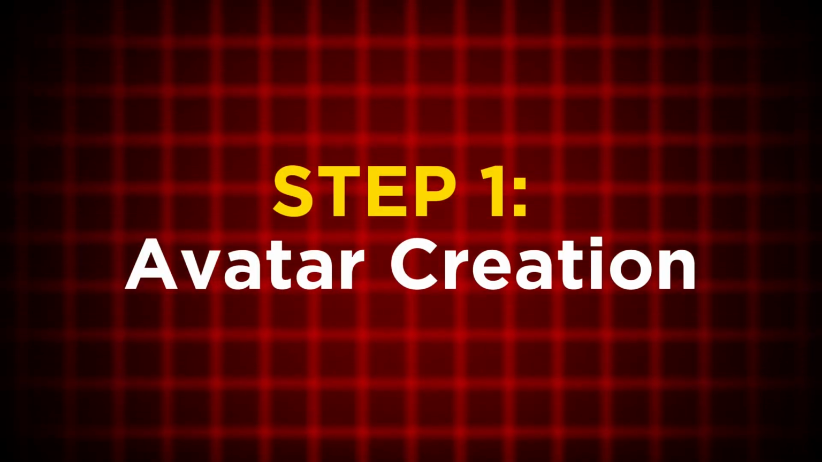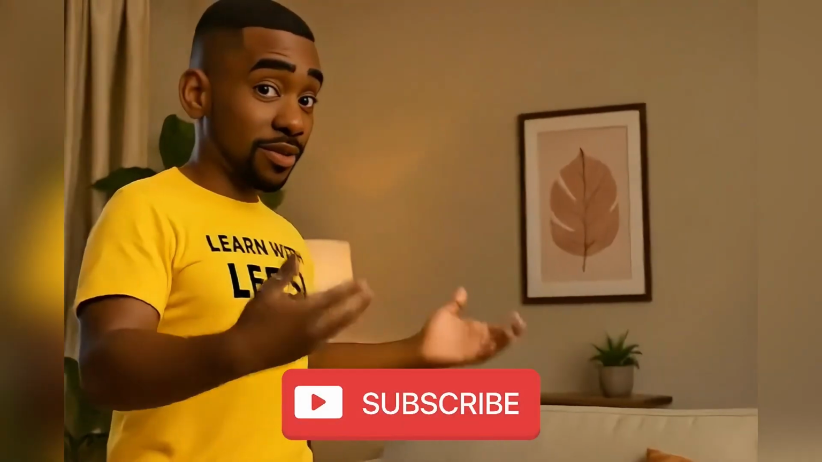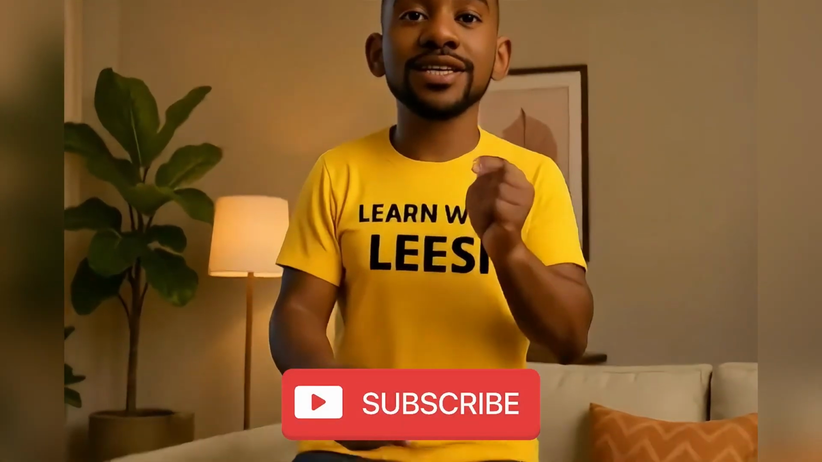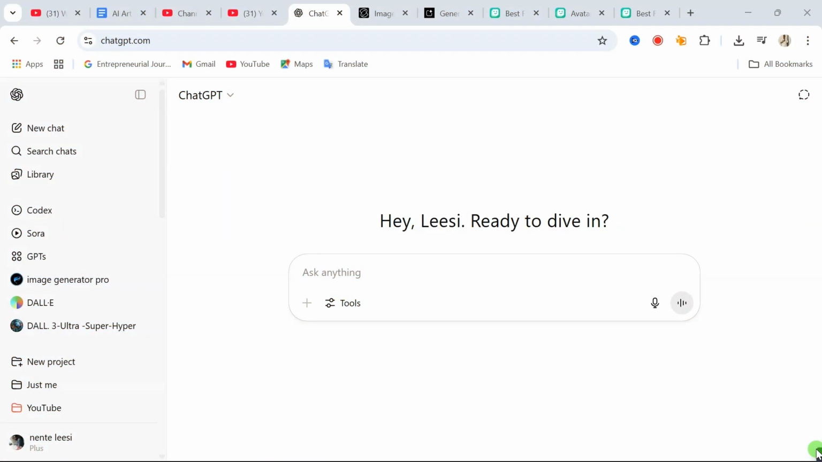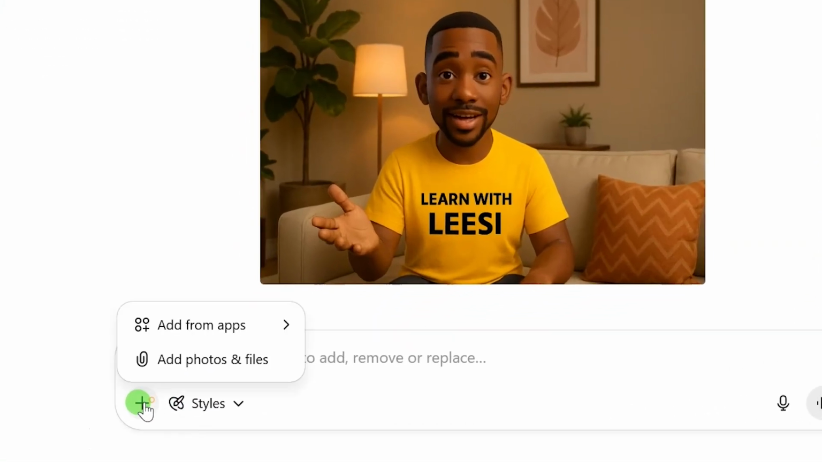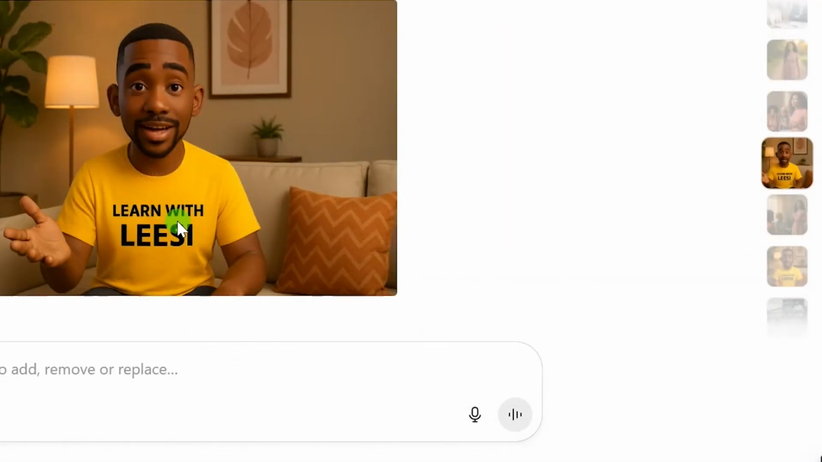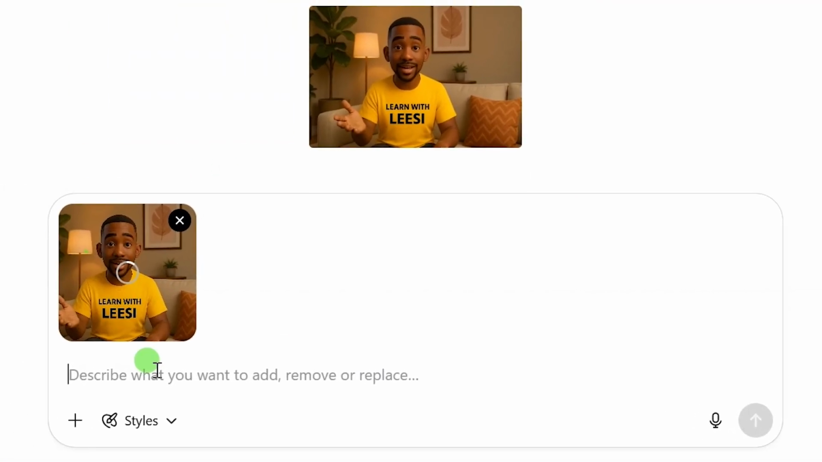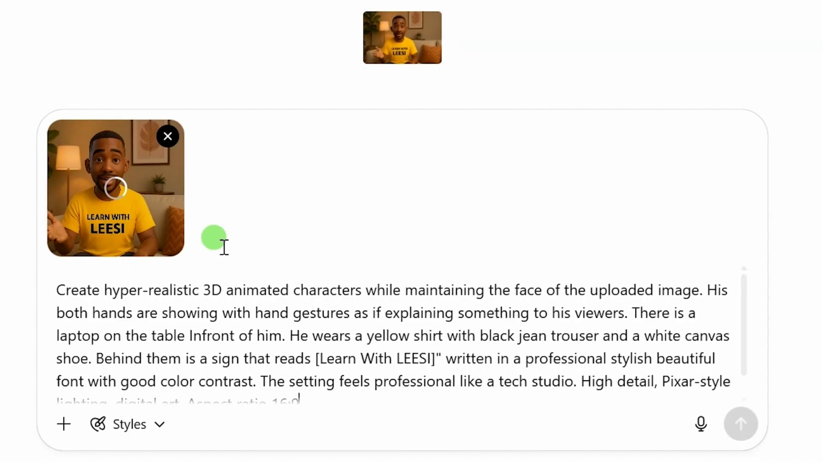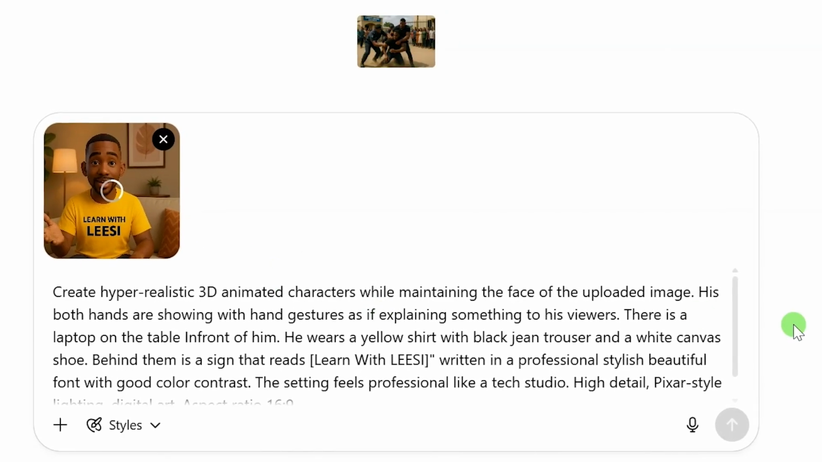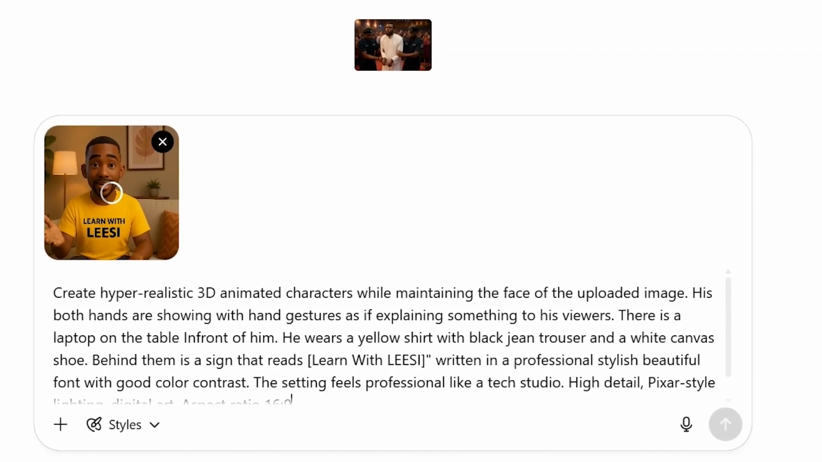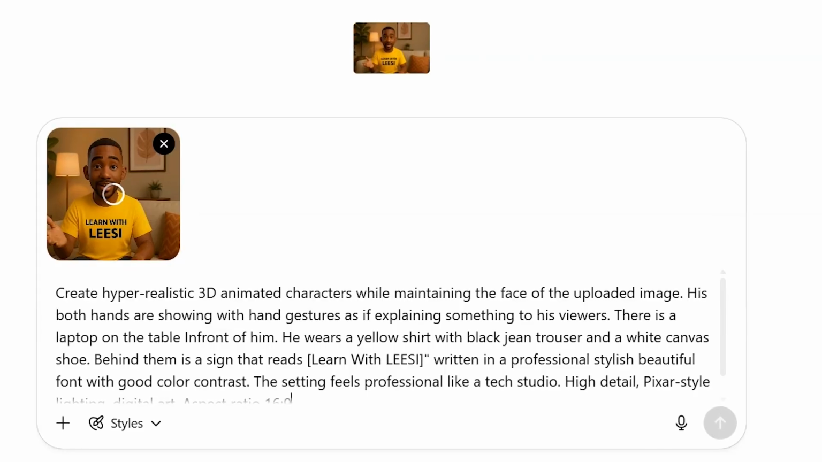Step 1. Let's start by creating your avatar. The first tool we'll use is ChatGPT. To begin, open ChatGPT and click the plus button down here to upload an image of yourself or any reference image you want. You can either upload your own photo or pick any image you like. Once you upload the image, now here's the fun part. Enter the following prompt to start generating your avatar. You can adjust it however you like.